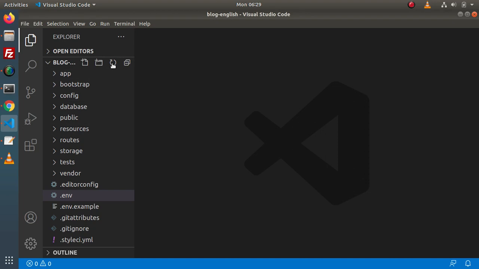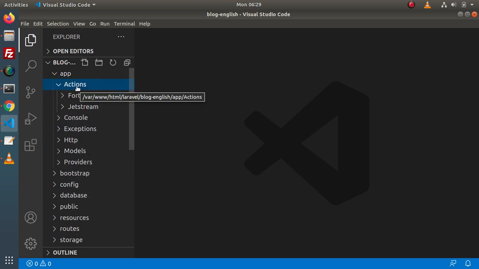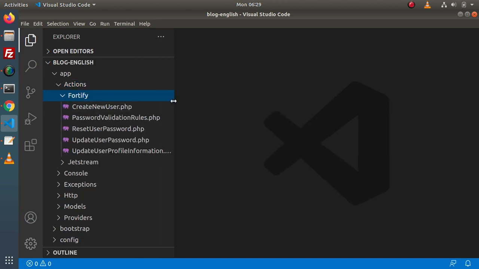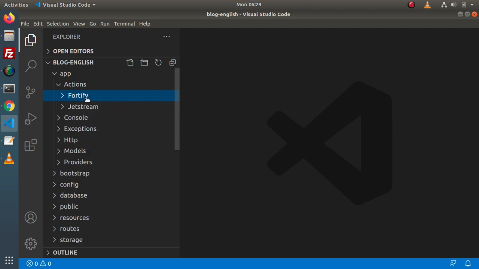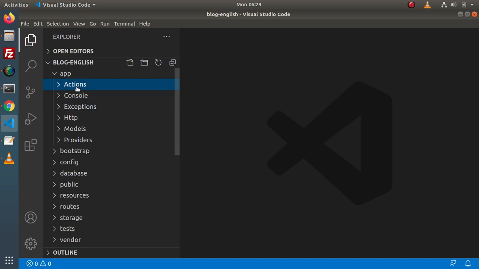So what are the changes we got inside this setup? Go inside this app folder. In the first, we have our actions folder. Inside this actions folder, we have a few PHP files. Next, we have a JetStream folder. Here we have a single file. So this is the first folder we get after installation.